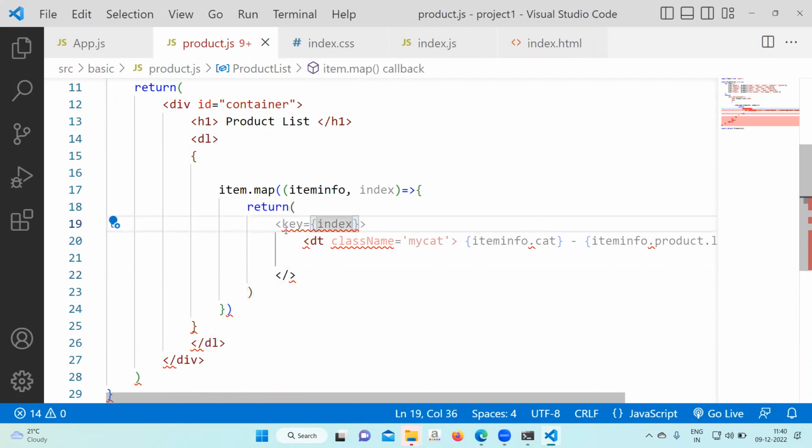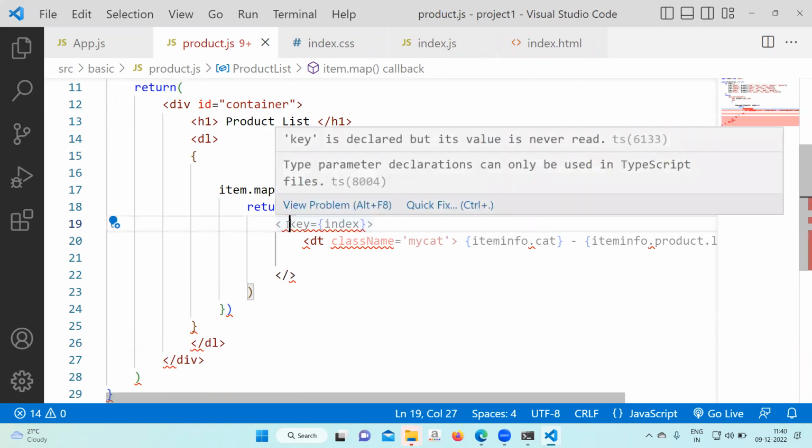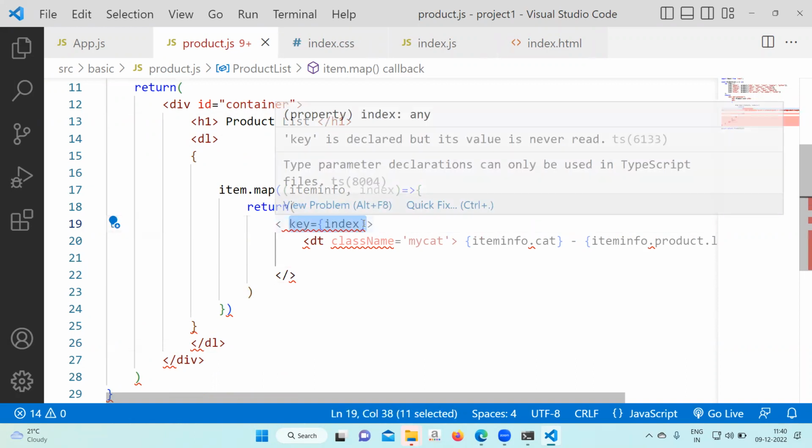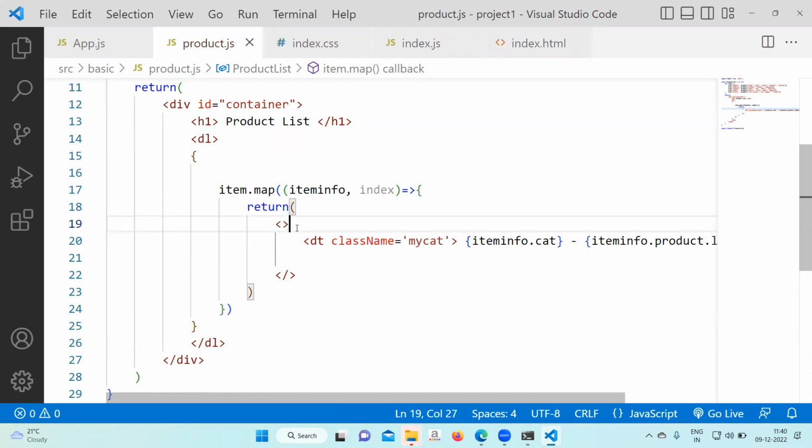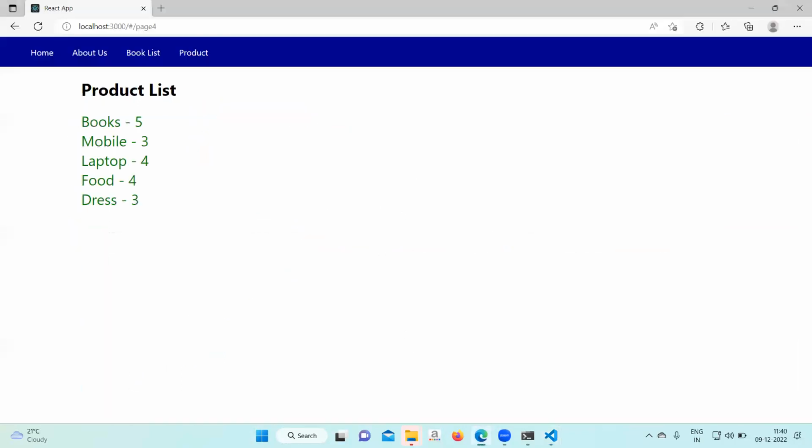For the empty tag, you don't need any key property. Okay, check now. Still your output should remain the same.